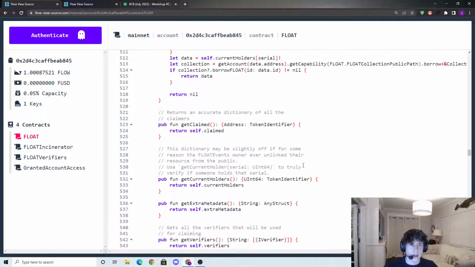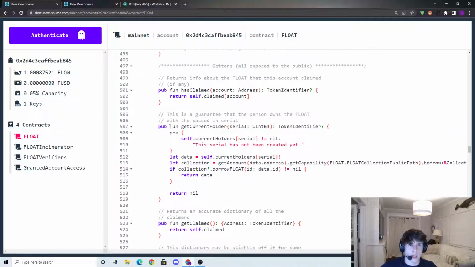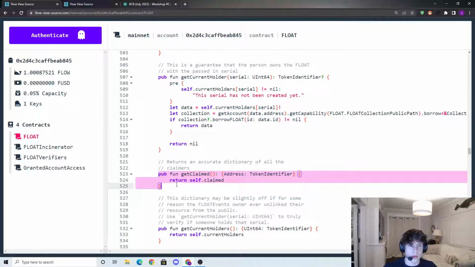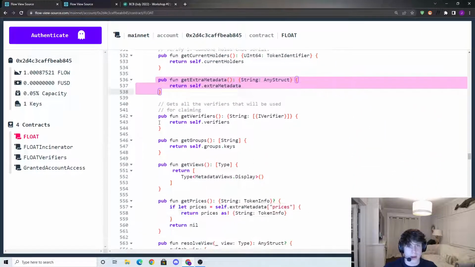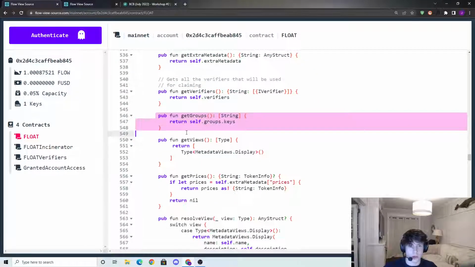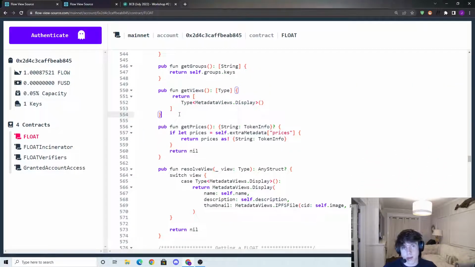So there's that. There's some other helpers here, like who currently holds it, who claimed it, getting metadata, getting the list of verifiers, getting what groups it's in, getting the metadata standard views, getting the prices of the floats.